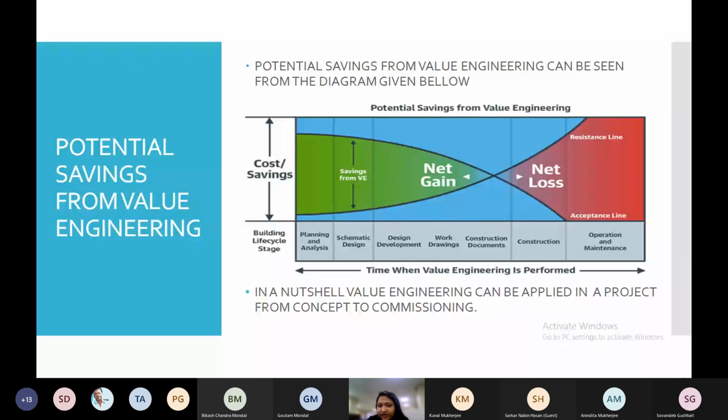Like in training, how do we assess this value engineering concept? Actually, I have given 10 questions on this topic. You can give it to the candidates or our colleagues to answer these questions so that you can get an idea how it has been imparted into the persons.